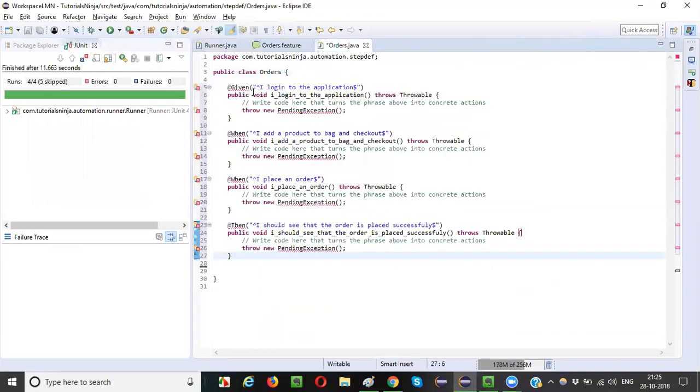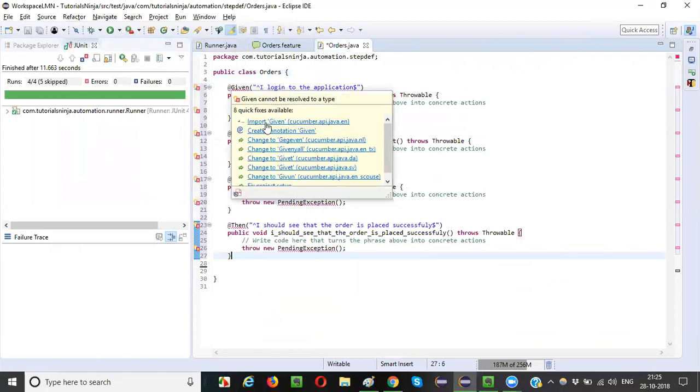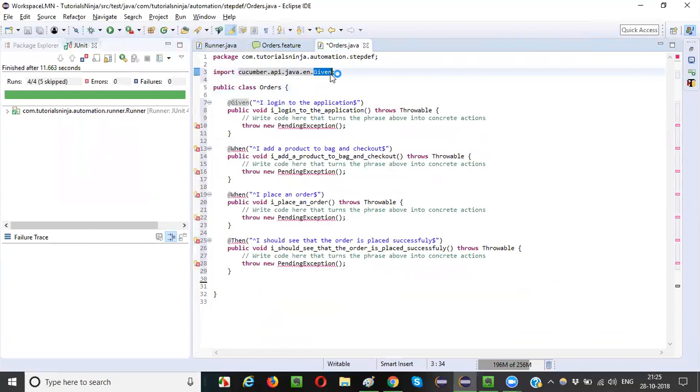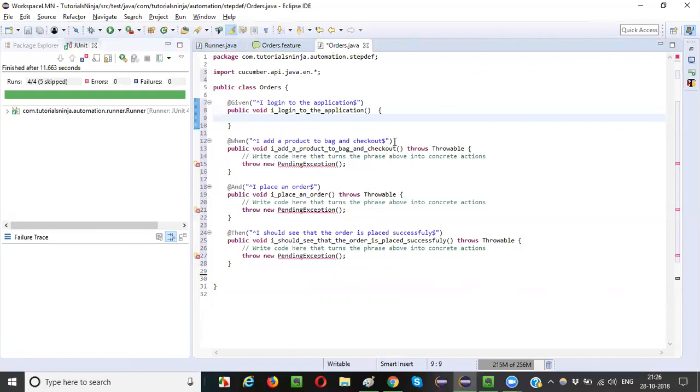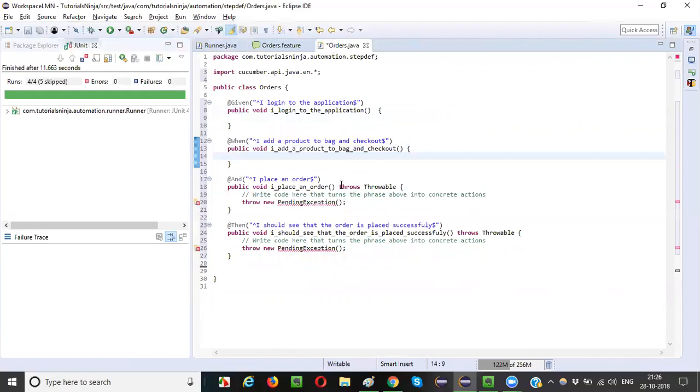Paste it there. Import one of the annotations, import Given, and change it to star so that you don't have to import for each and everything. Simply put star, everything will be imported. You see all the errors got resolved. Given, when I add a product to bag and checkout, and this is And in the feature file, And I place an order, then I should see that the order is placed successfully. So remove the unnecessary things, guys. Just remove this, and also this comment and this throw, all those things. Make the methods empty.